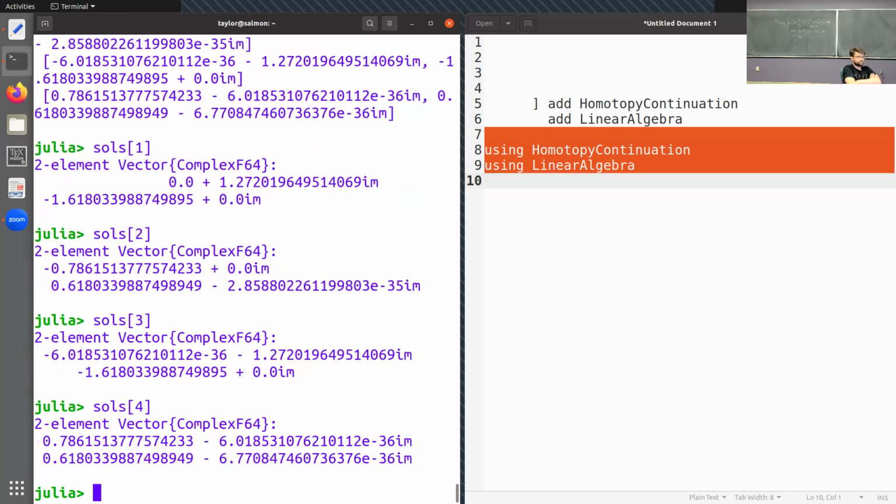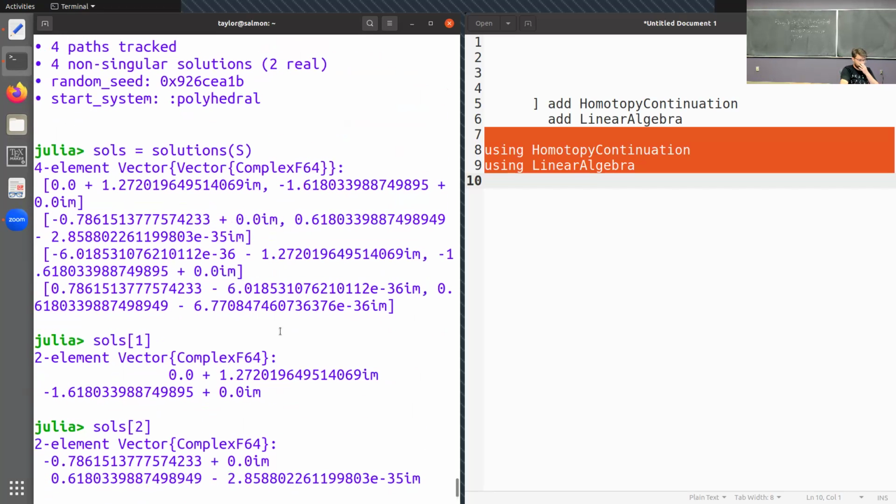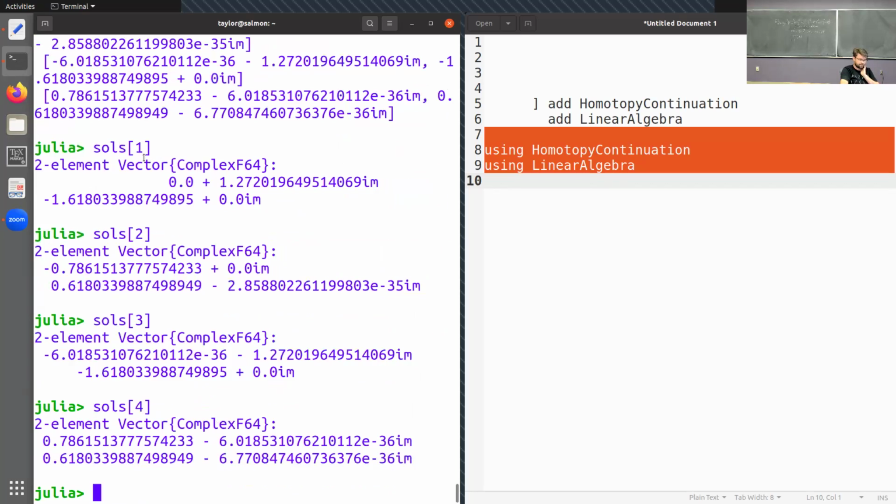Take a look. So here's our solutions. By the way, whenever you have a list of things, you can index elements of that list by these brackets. We index at 1 in Julia, not 0. That is a feature, not a bug. I will die on that hill.